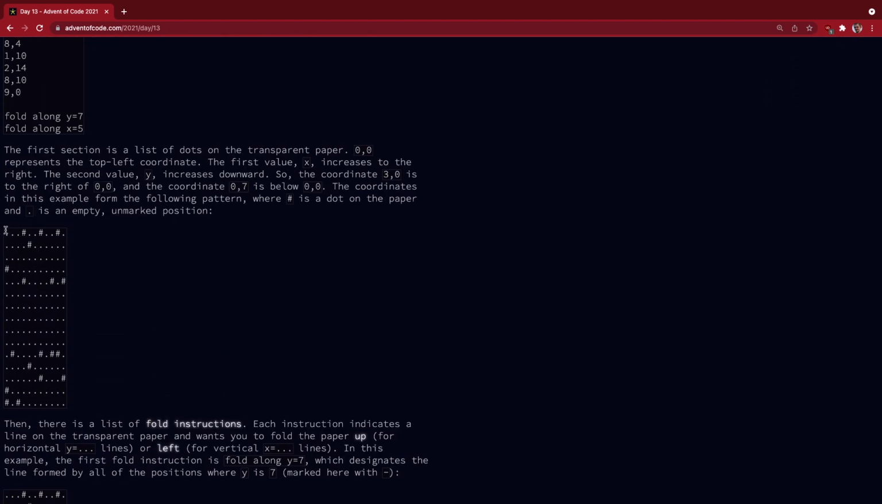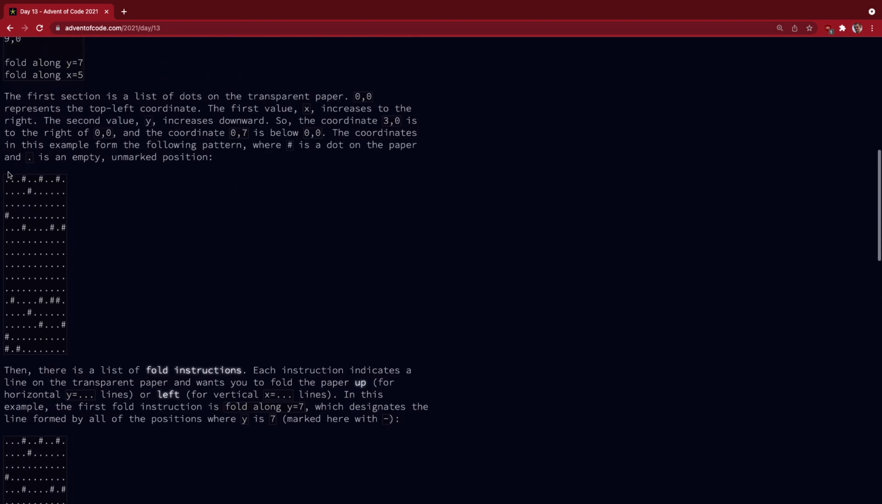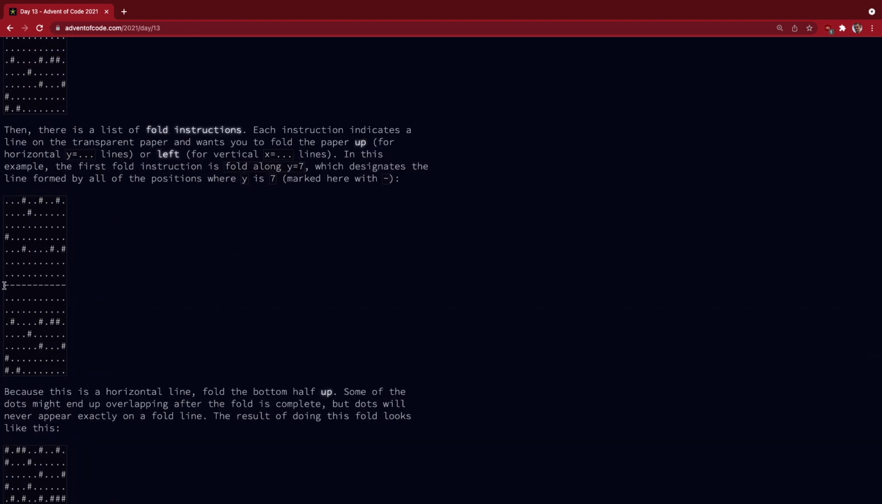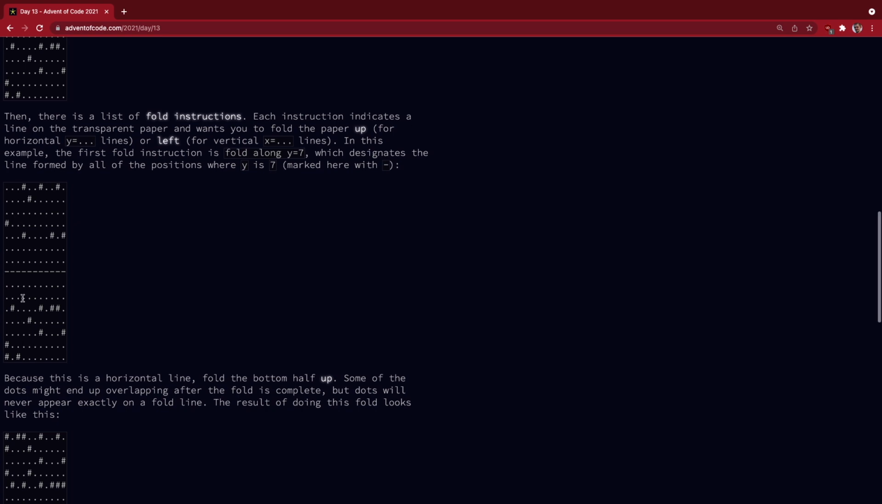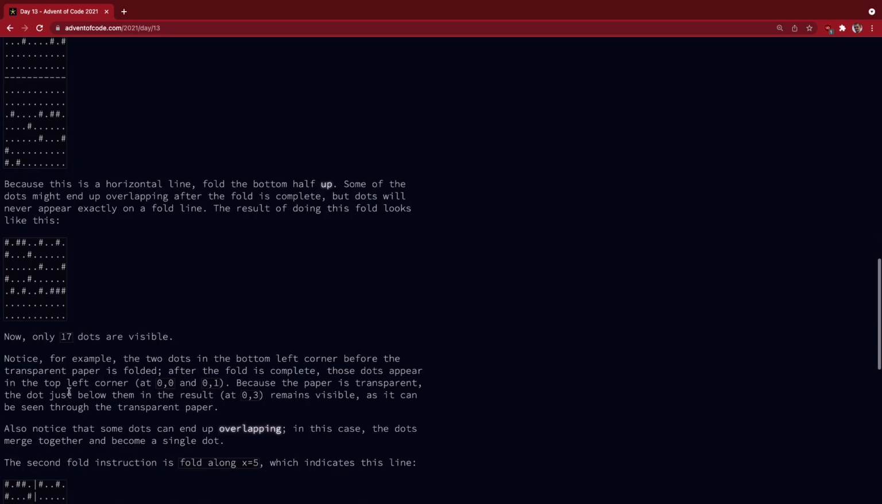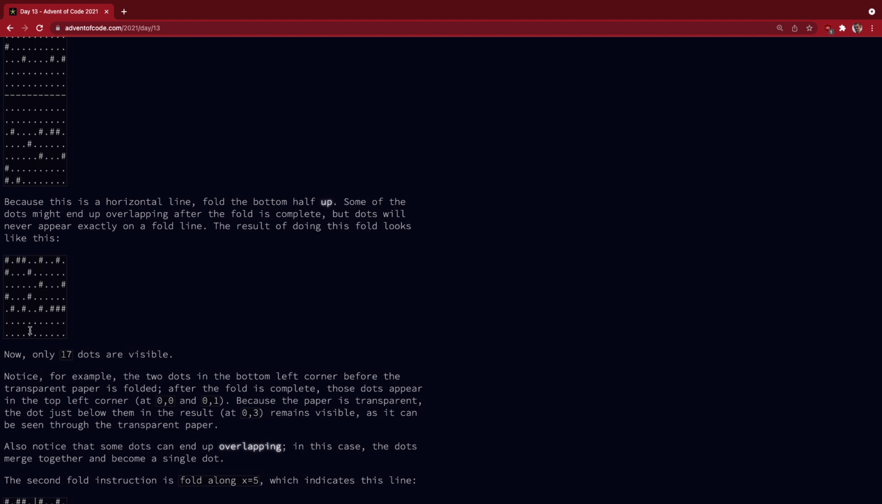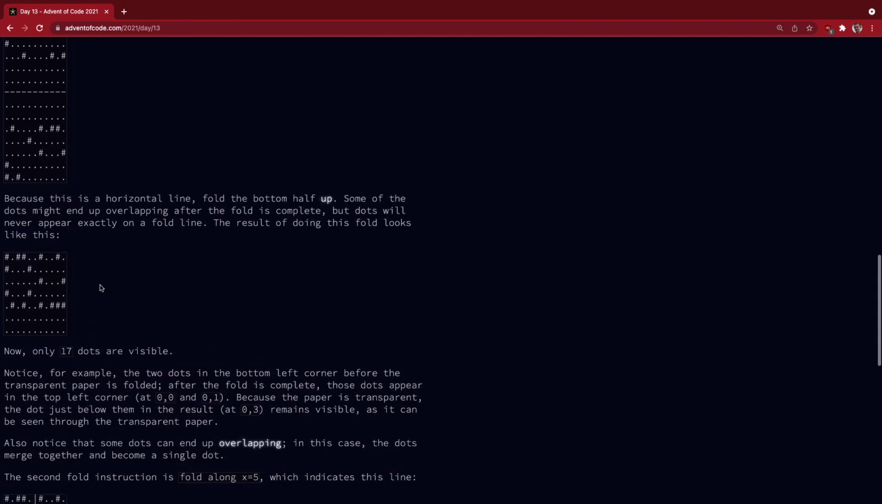So if we imagine this is the input from above, this is how we start. The hash signs are a marking, and the dots are empty spaces. If we fold on the Y index 7, this dotted line, we always fold from bottom to top and from right to left. So we would fold this part on top of this part, such that you arrive with half the grid in terms of the height.